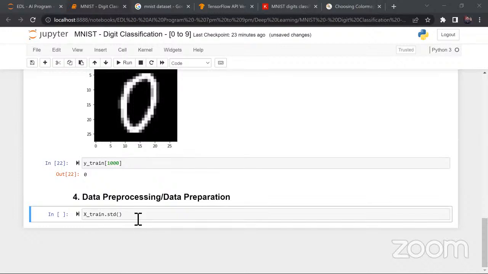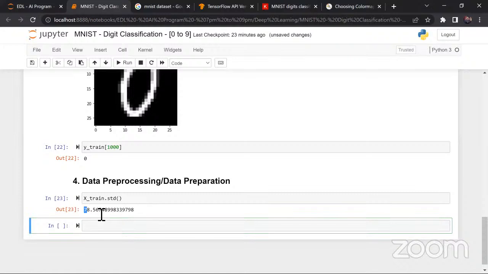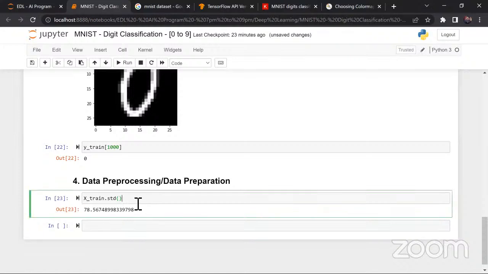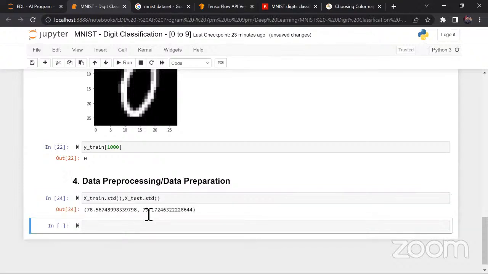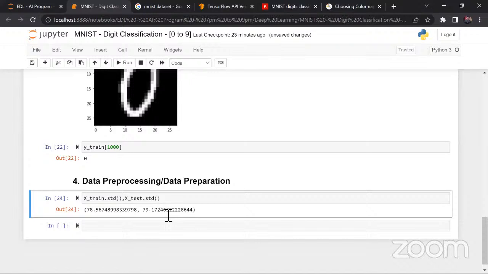But here, if you're just looking at it, it is 78.56. It's pretty high. Even your test data is 79.172. So the standard deviation is pretty high, but there is a way to normalize it, but I'm not doing that for now. Let's take this data and go with the same standard deviation and see how exactly the network is going to learn it.